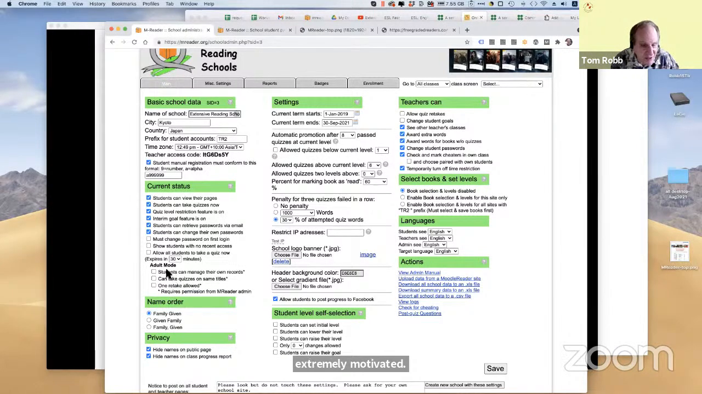This here, student level self-selection, this is only for extremely motivated students, and it's this adult mode here. And actually, I need to permit this because this can wreak havoc if you set this, because students can take all sorts of quizzes whenever they want, and it could be a security issue. So anyway, this is only for the motivated students, for teachers who know that this will work for them. I don't think I mentioned this, allow all students to take quizzes for now.